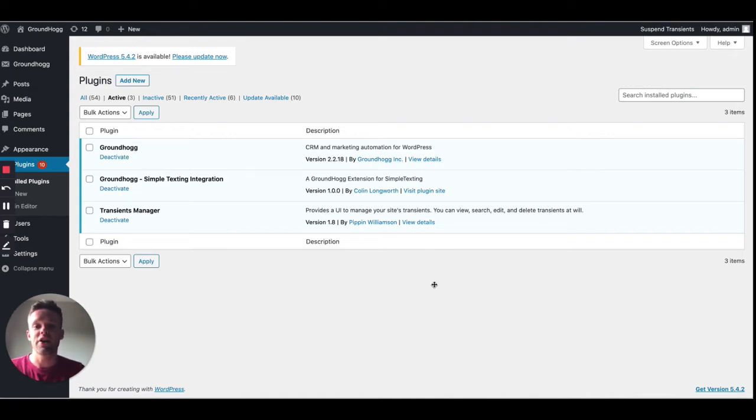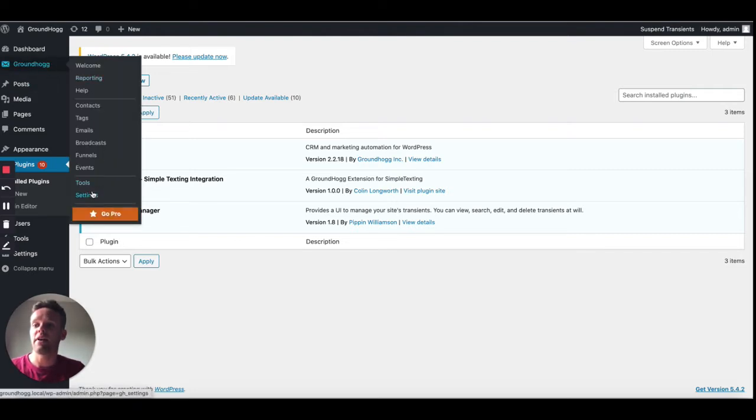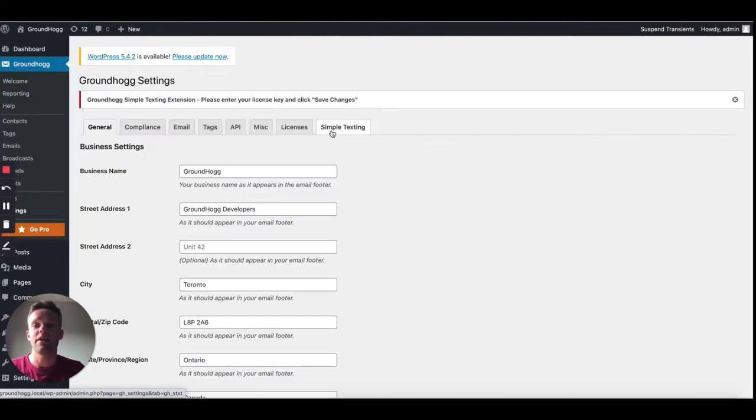So let's get started. To get started, I'm going to assume you have installed Groundhog and you've installed the Simple Texting integration. You can see here from my WordPress dashboard that I've done both. You can see the integration here and Groundhog here. To get started, we'll need to come to Groundhog itself and choose Settings here on the left-hand side and choose Simple Texting here on the top banner.